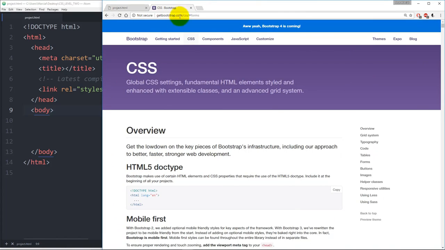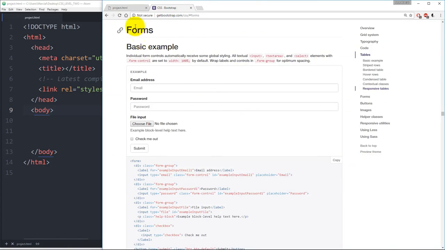If you go to getbootstrap.com, click on the CSS tab, and then click down here where it says Forms, it'll take you down to a basic example of forms. And we can see here that we need to wrap labels and controls in a .form-group for optimum spacing. When it says dot there, it's just trying to tell you that it's a class. Remember, when we're dealing with CSS, we reference classes with that period or dot. So when you actually type in the class, it will just be form-group. You won't actually have that dot there.